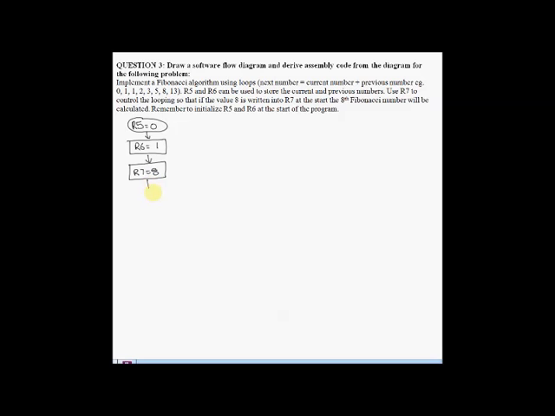Okay, we then want to do the Fibonacci part of the loop. So we essentially say R8, we'll use that to store our next value. So R8 equals R5 plus R6. So we add the two together.